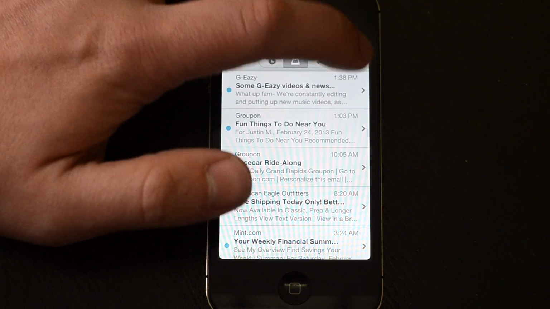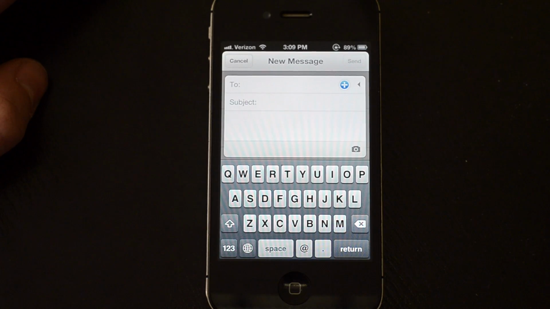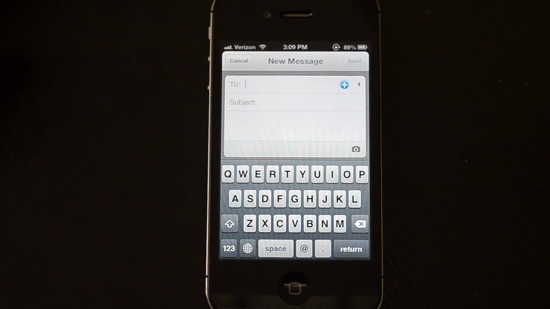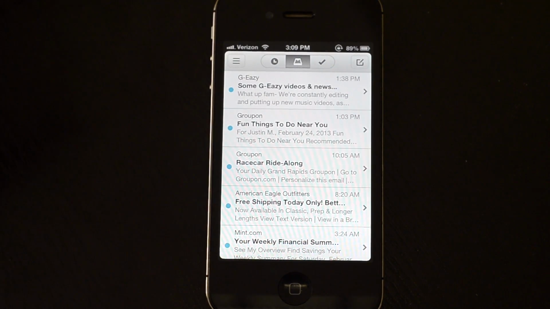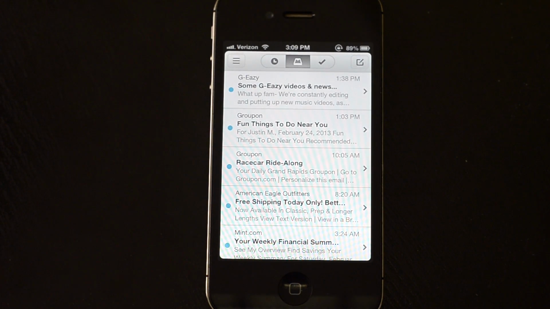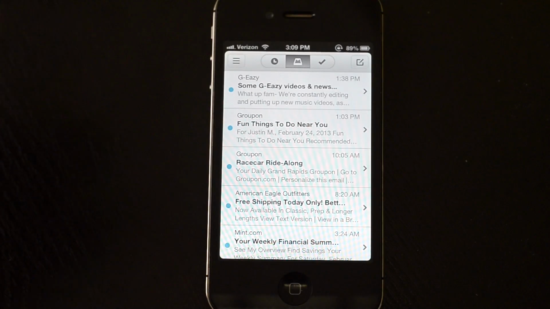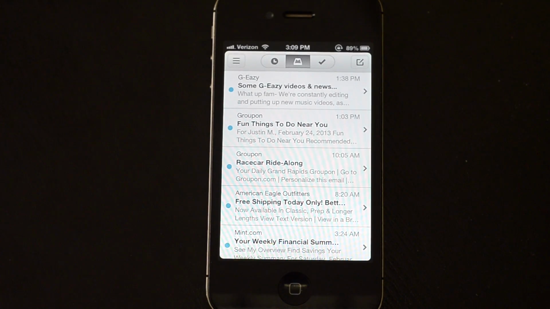So back to the inbox here. We have send mail, so that's pretty basic. You can attach a photo. That's about it. If you have to deal with any major attachments, I would recommend doing that via the Gmail app online or a mail app on your Mac. Or if you have a PC, I guess you could do it with Outlook too.